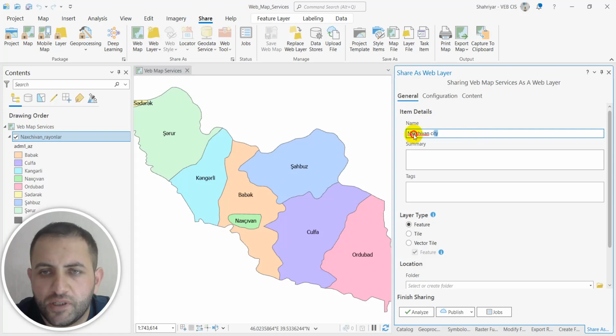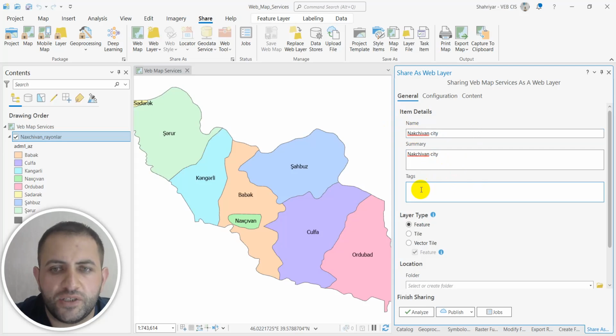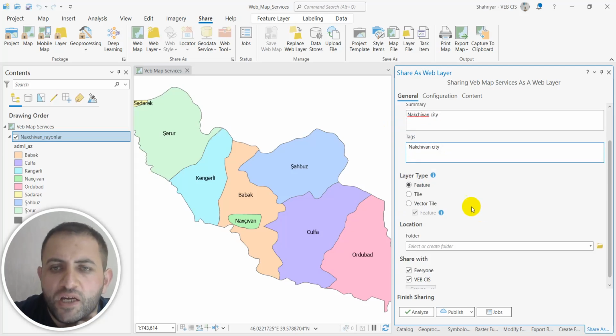City names. I must add some summary. Now I copy and paste this. I must add some text. Here we must choose the layer type: feature service, tile service or vector tile service. Now I choose create feature service. Feature service means that we can create, edit, update and delete all geometry types or attribute types. If you want to learn about this, you can check the Esri documentation.